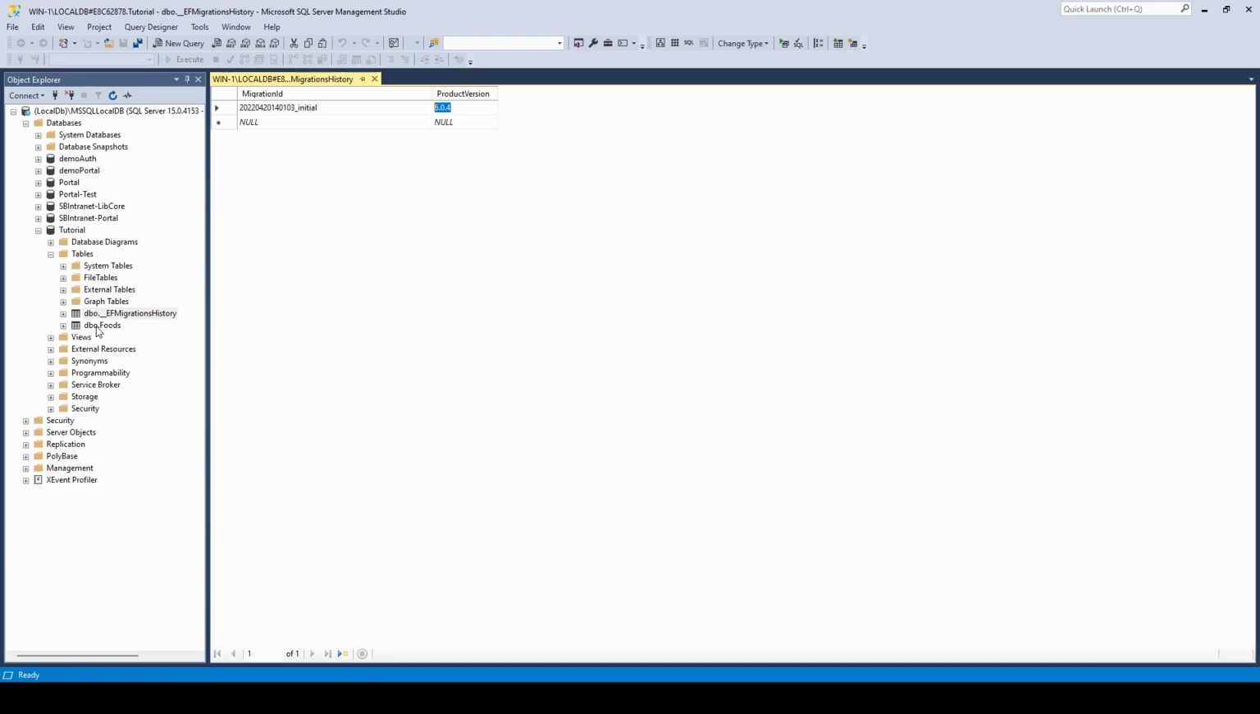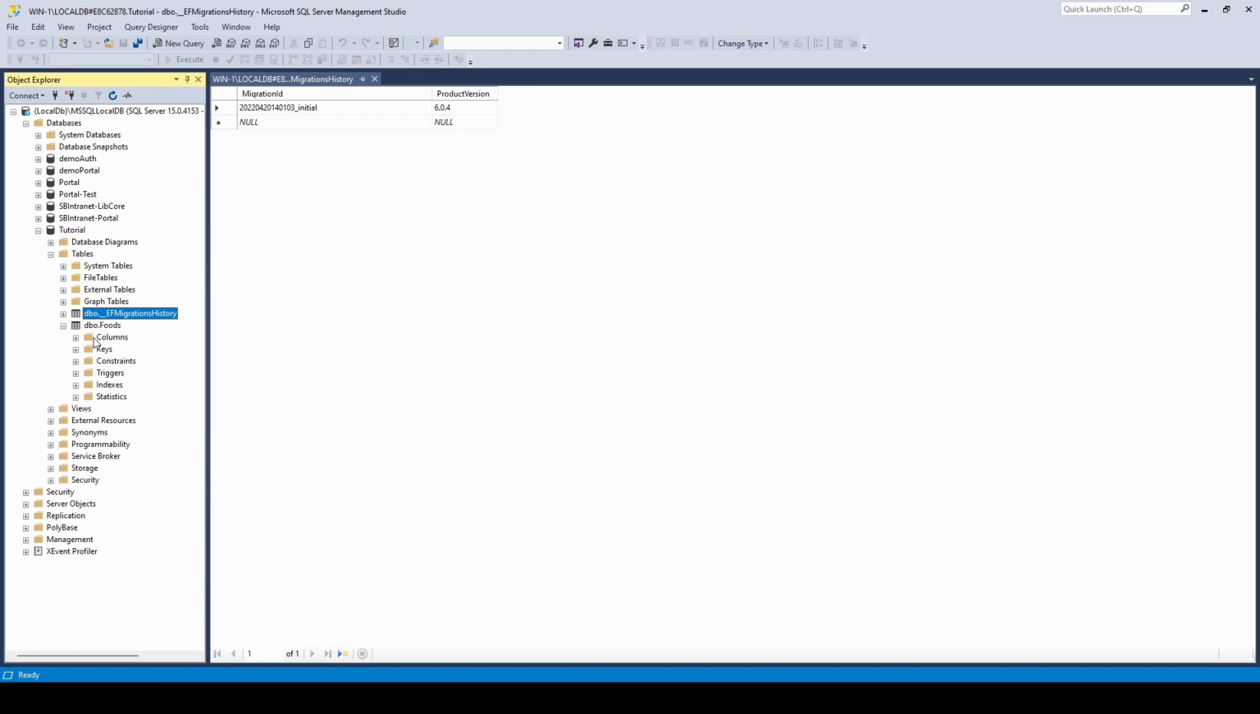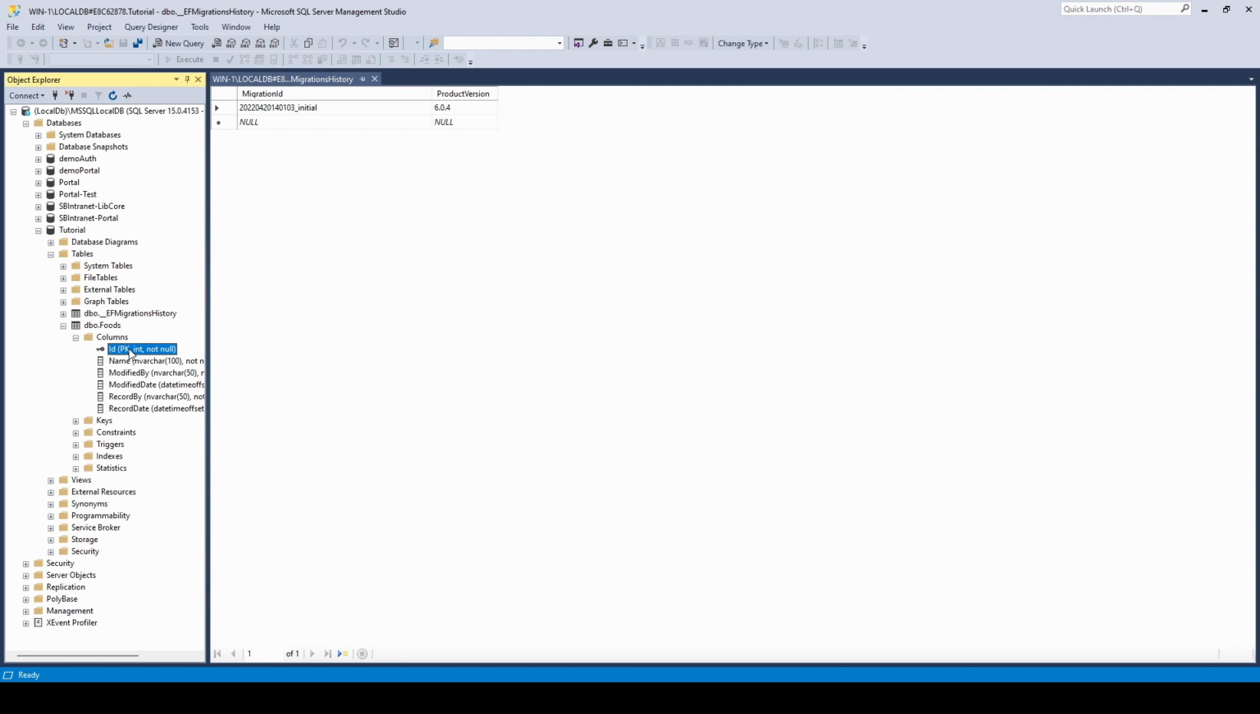In addition to that table, we've got our foods table. If we take a look at that, we've got some columns here. We've got the ID. You can see it set as the primary key, with the little key icon here. It's got a name column, the modified by date, record by date, and everything else here. So let's go ahead and show that the default values that we had set have worked. Now, the only property we had in our food was the name. The rest of them came from our base entity.